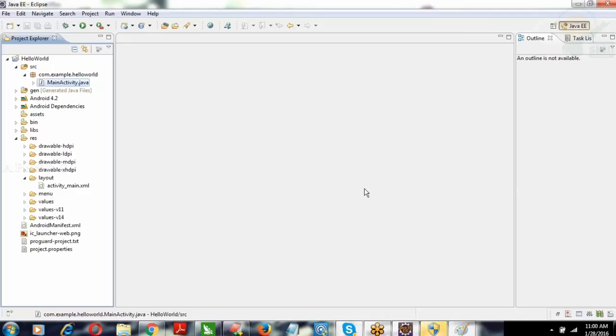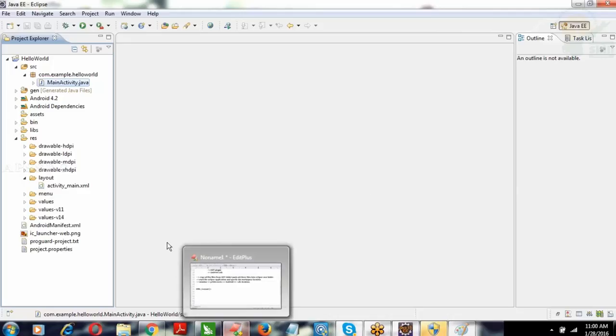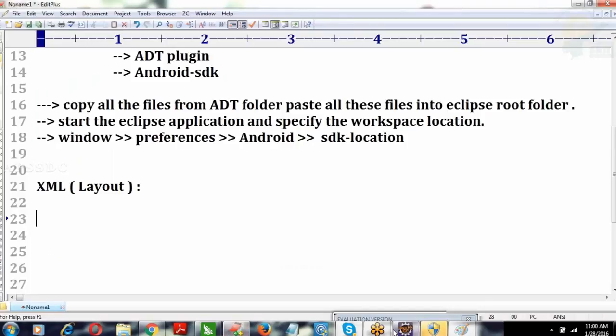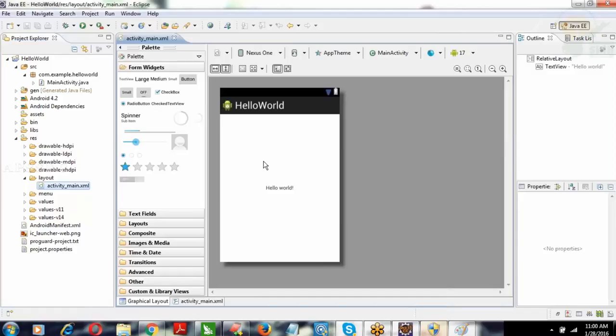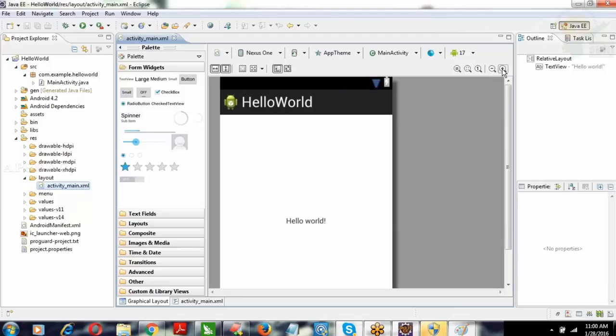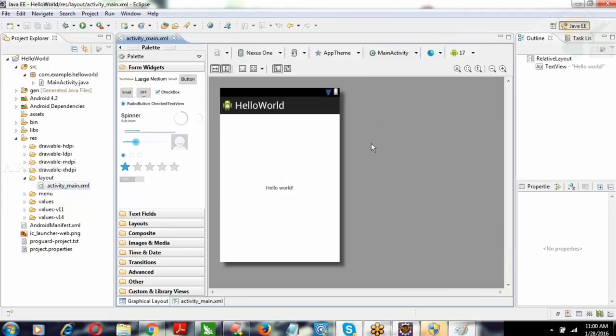Okay. So let's see what the XML file contains and what the Java file contains and how to create this. In the resource folder, you'll get one folder called layout. In the layout folder, an XML file is created. Open this XML file, activity_main.xml, and here we have two options. You can create the user interface by using drag and drop.